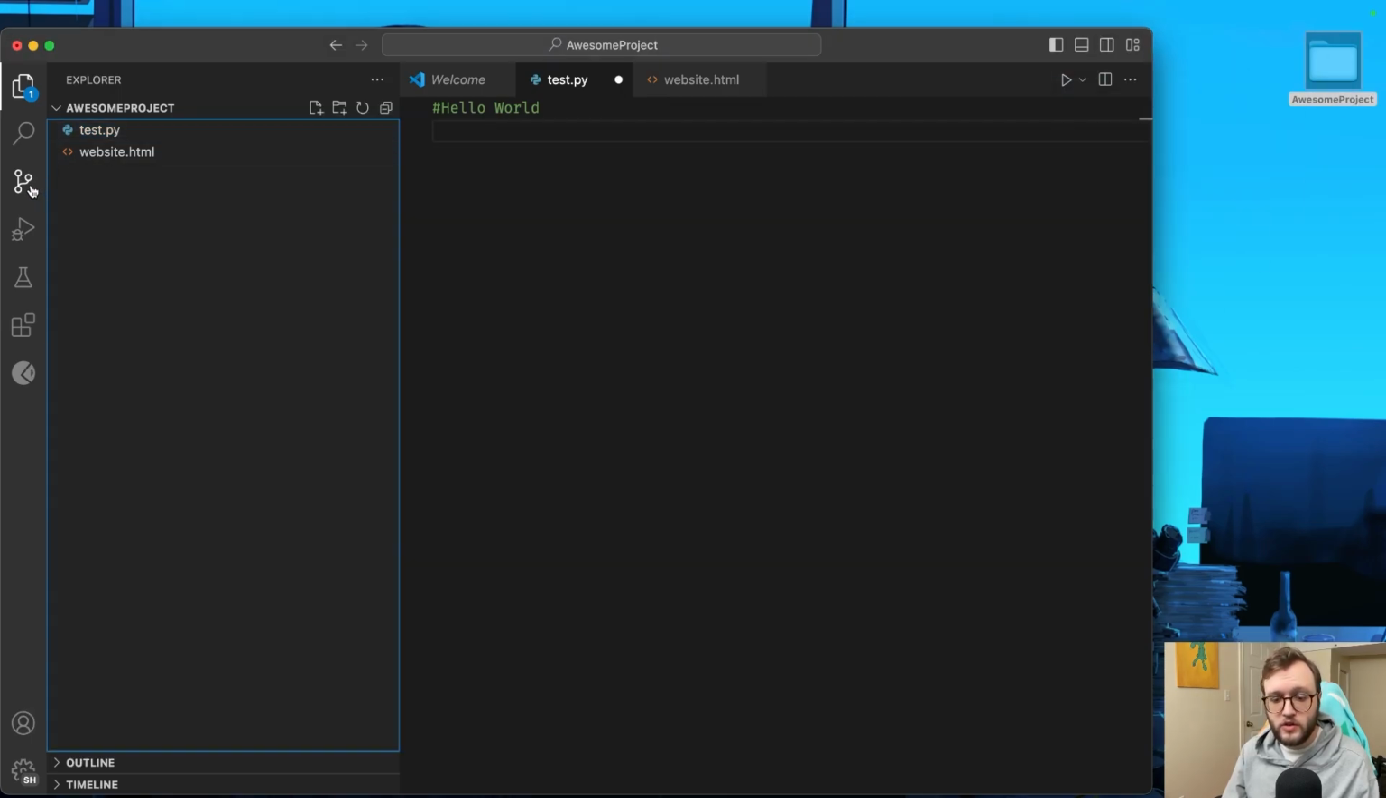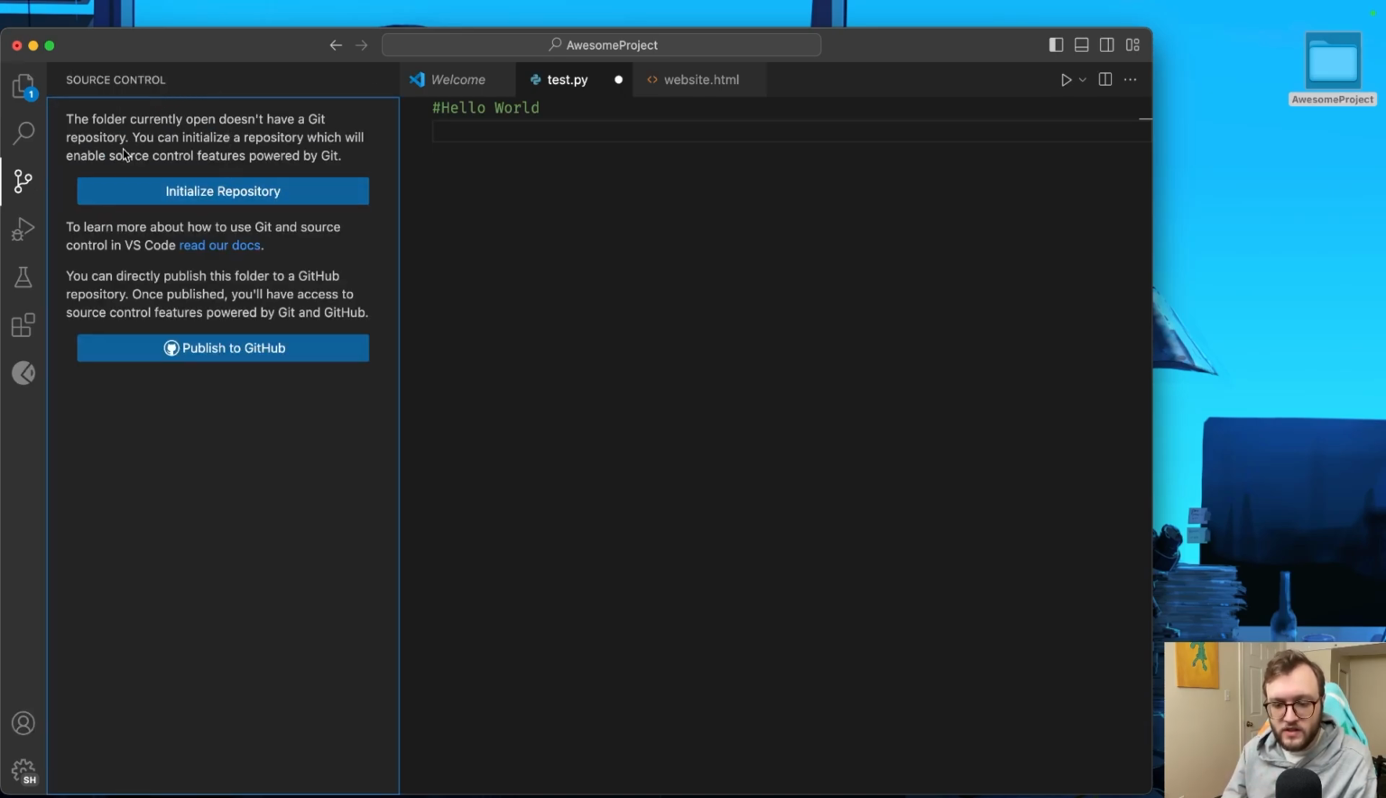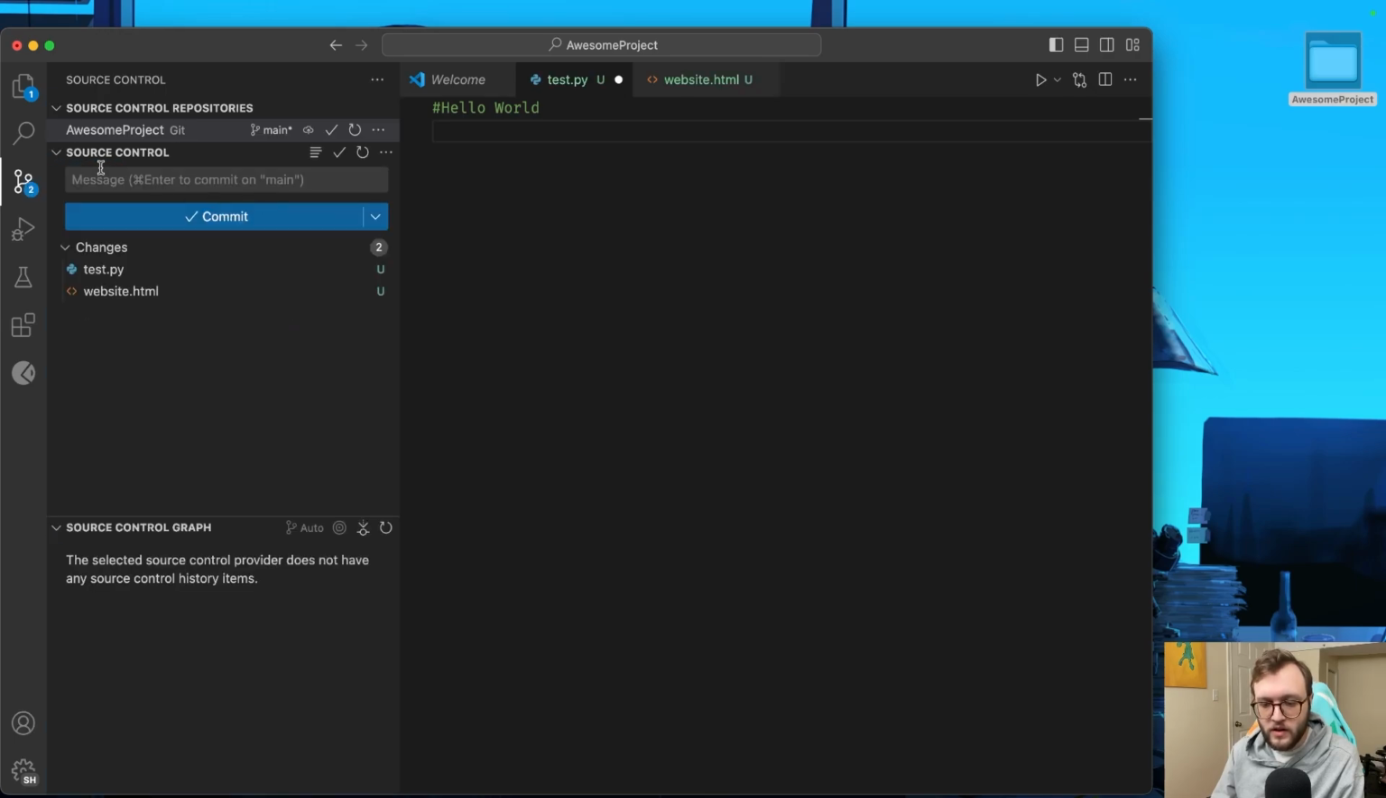The next thing we need to do is click on the source control. It looks like a circle with some lines connecting them. And you'll see that this folder currently doesn't have a Git repository. We can initialize it, or we can choose to publish it directly to GitHub. So we're going to first initialize the repository here, and this is going to be handling our source control.